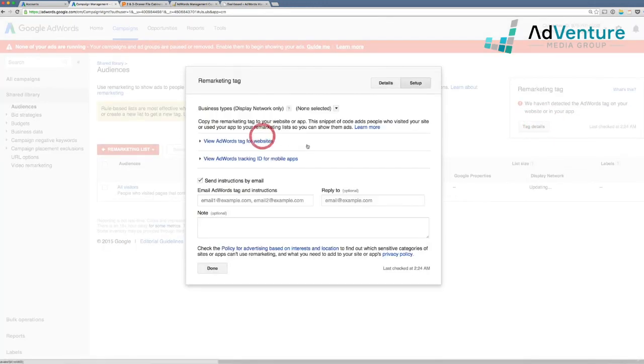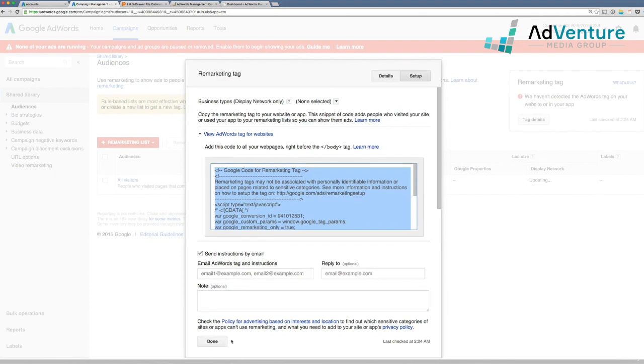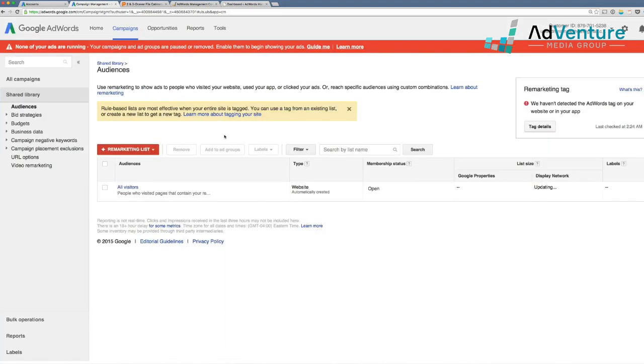I could view the tag implementations and instructions, and I could once again go ahead and view my tag right here if I ever need to get it again. Okay.